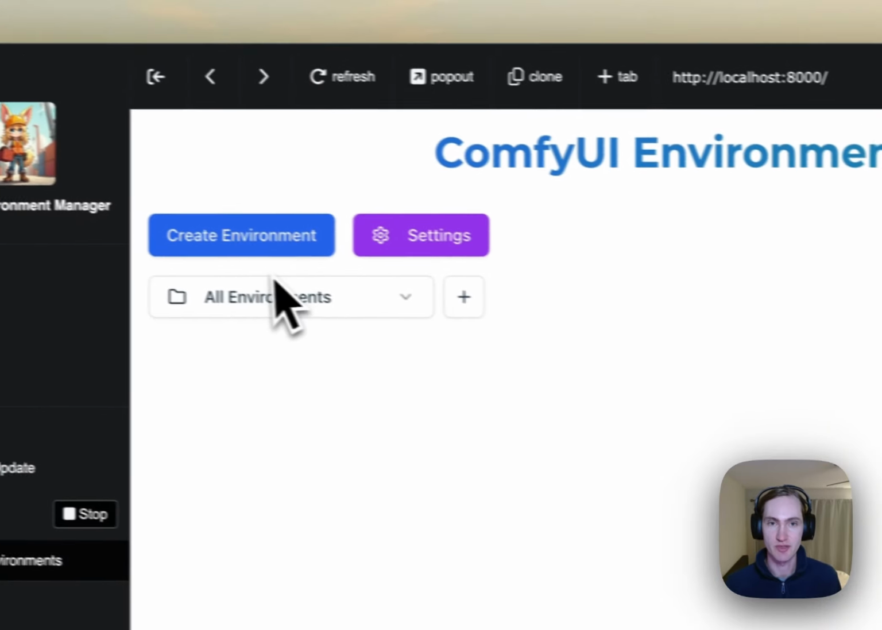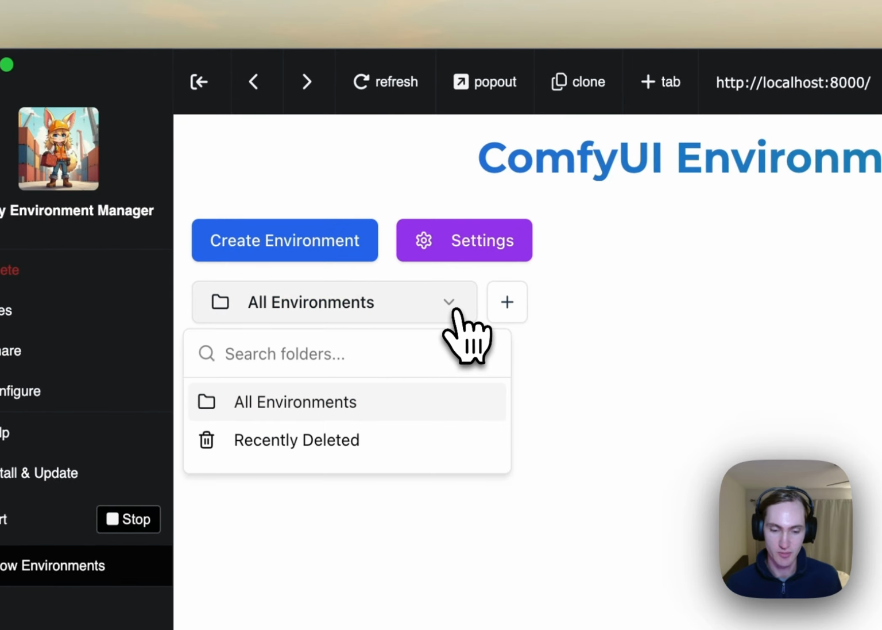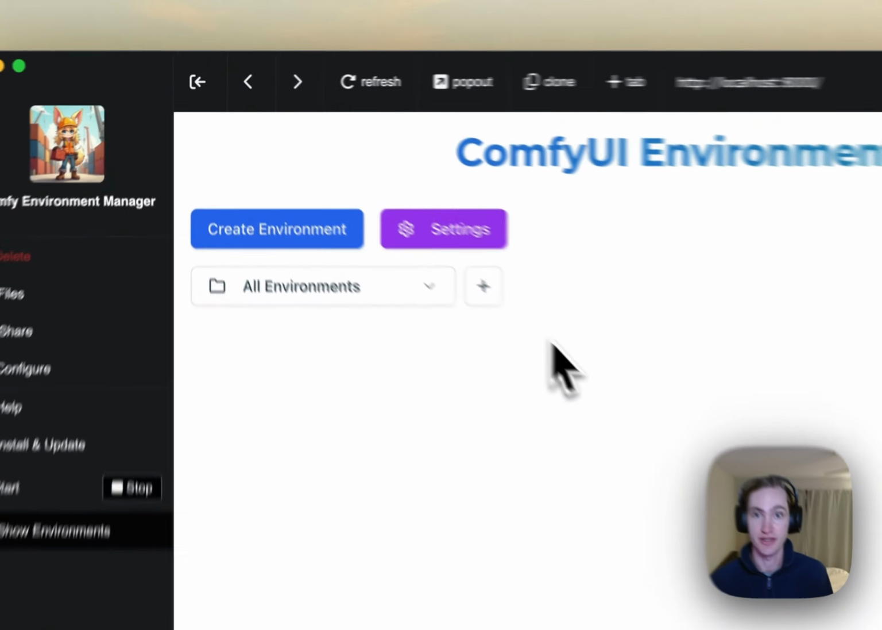Under the Create Environment button, you'll also see this Folders dropdown, as well as a plus button, which is the Add Folders button. We'll get into how all this works a little later.